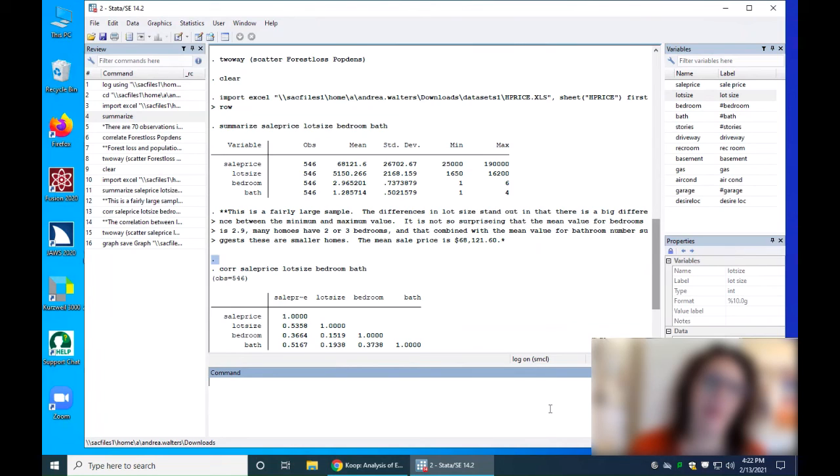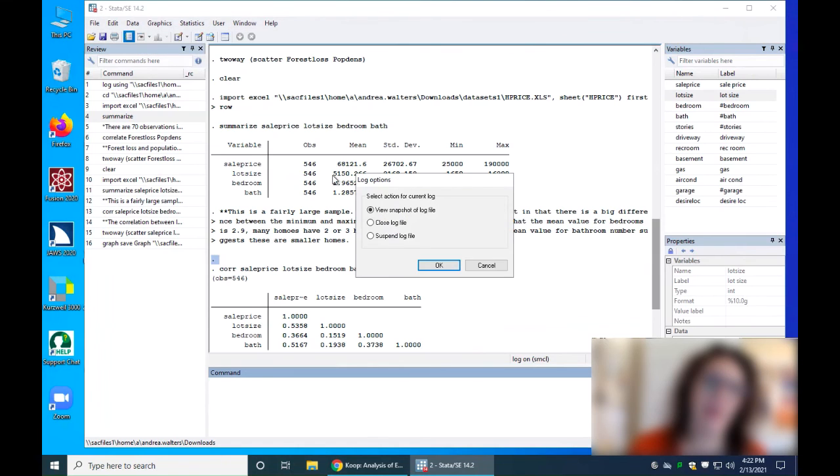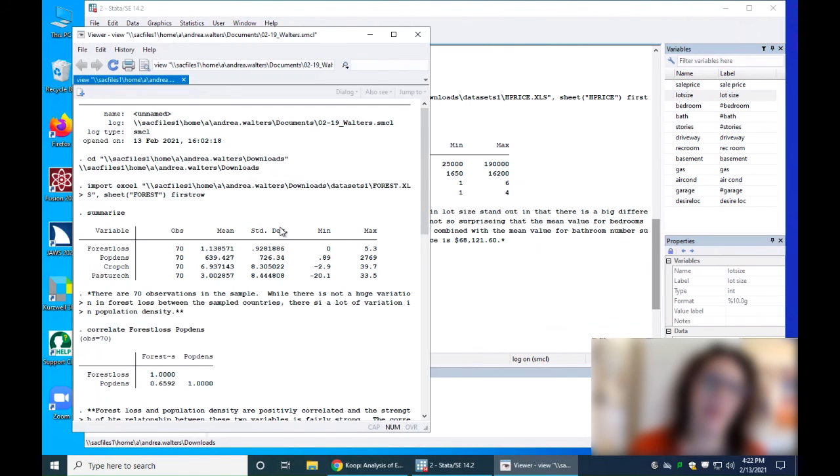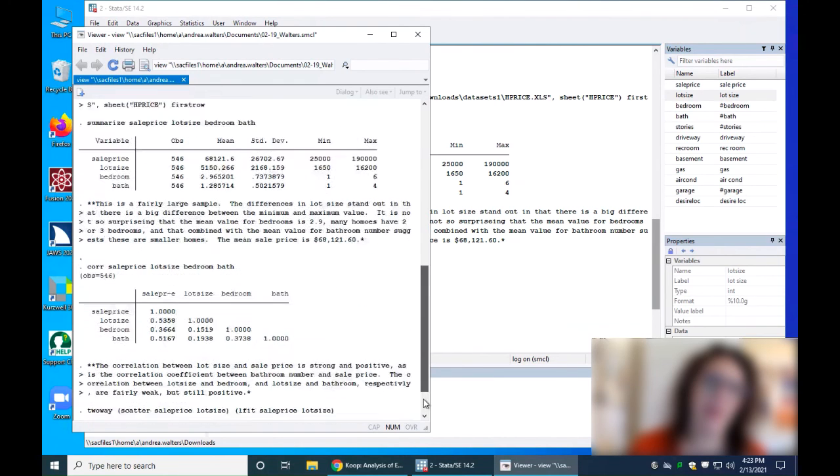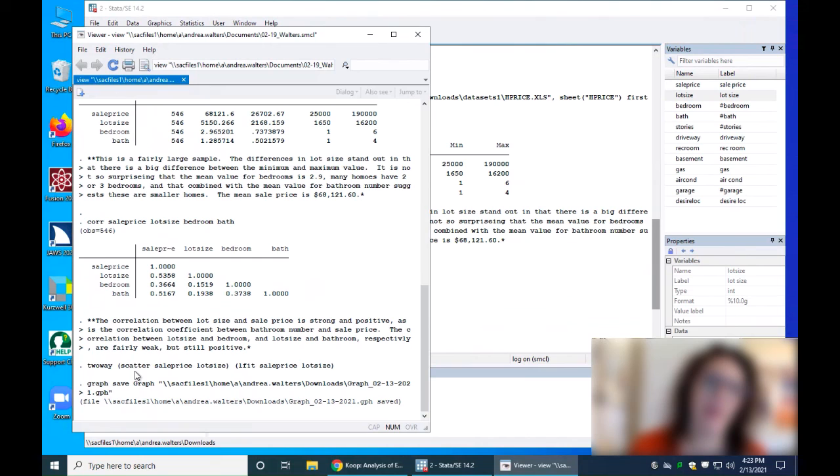So now that we are done with our project, we can ask Stata to close the log, and that can be done here in the log options. We can close it. We can view a snapshot of it. So there we can see what the log is going to look like. It's got all my results in it, all of my commands, and all of my notes.